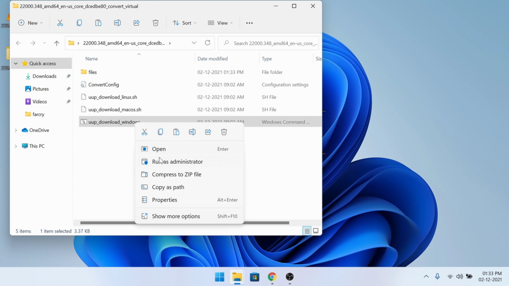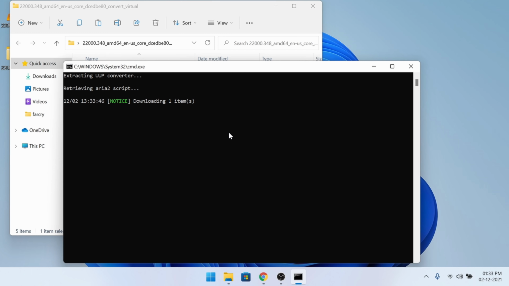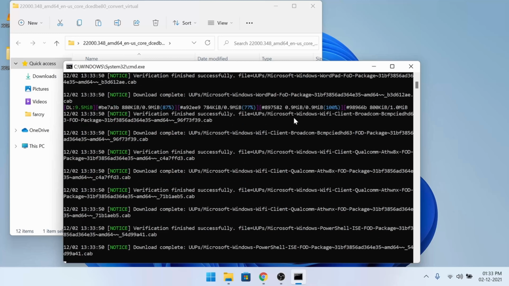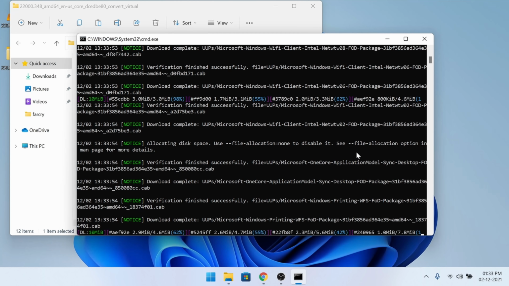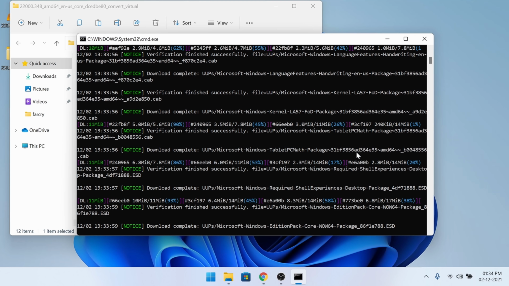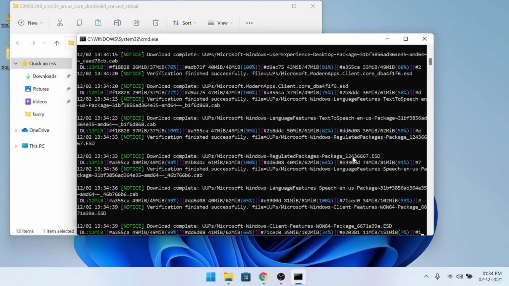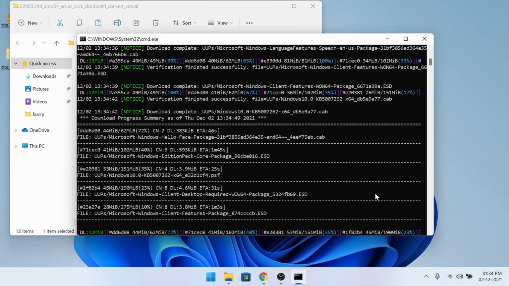You can either do it as run as admin or just open it. Either way, it's going to work fine. I'm going to use run as admin. Okay, so this is what's going to happen. It will open a command prompt window and it will start downloading all the components. And when it is downloading all these files, you can actually look at them. You can see everything is downloading from Microsoft server and nothing is getting downloaded from any third-party websites. So this is safe to download.